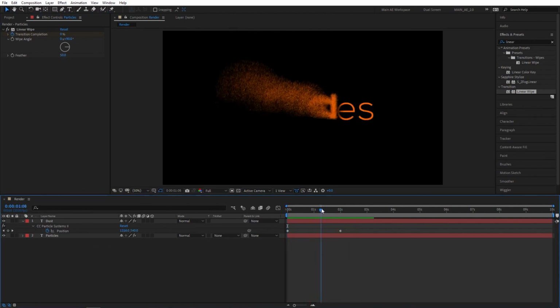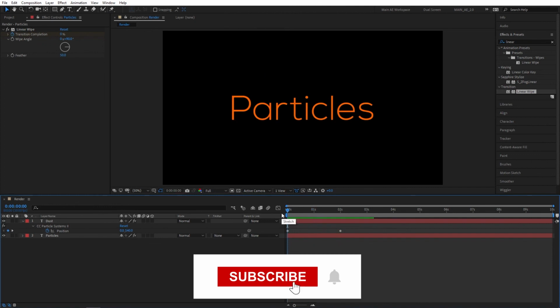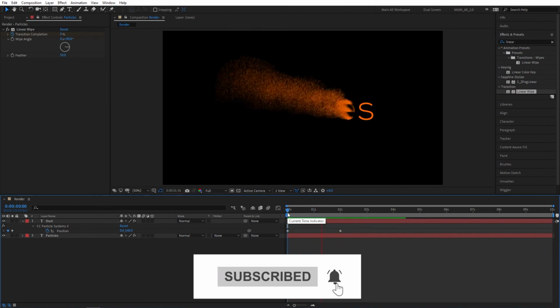And that's pretty much it. As you can see, that's how we create a text to dust, text to sand animation. Pretty simple, pretty straightforward.